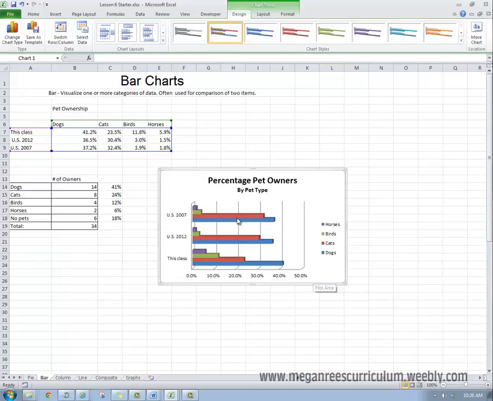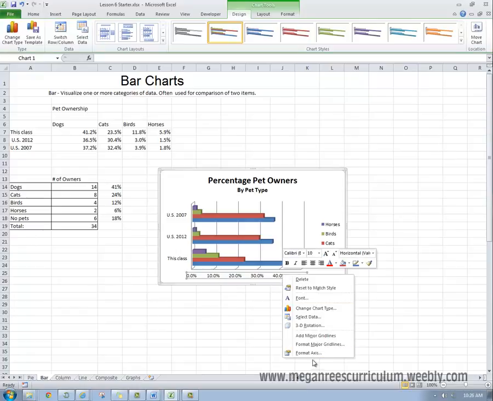So if you looked at this, oh, percentage of pet owners, wow, everybody owns pets. No, actually less than 50% of U.S. households own pets. So this really should be out of 100. So I'm going to click on my axis so that it's highlighted, right click and go to Format Axis.